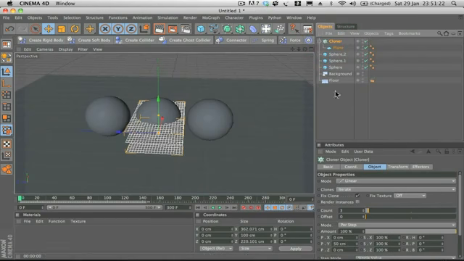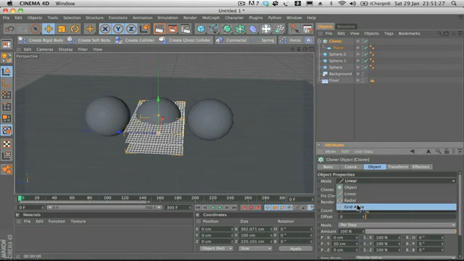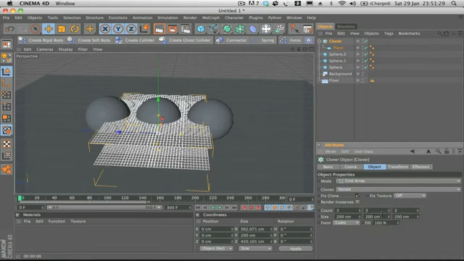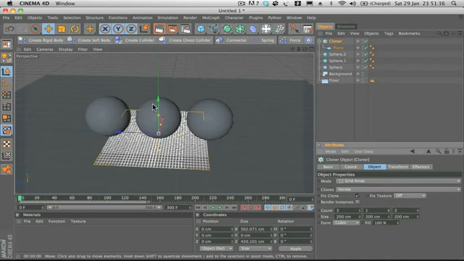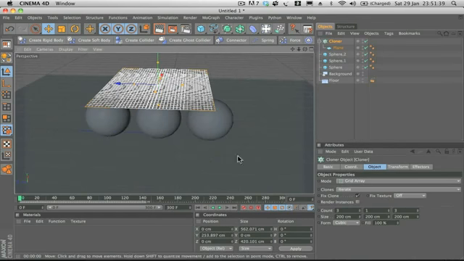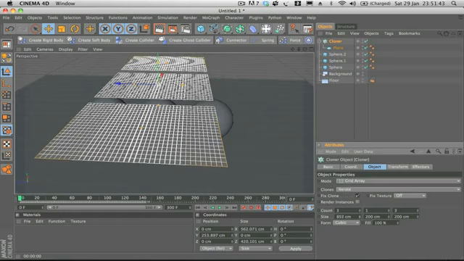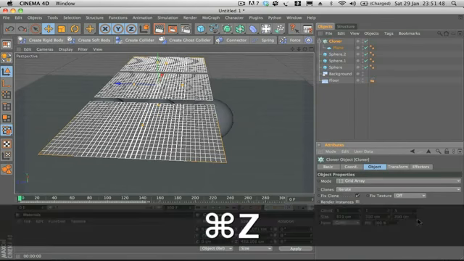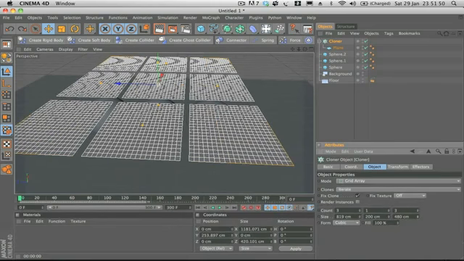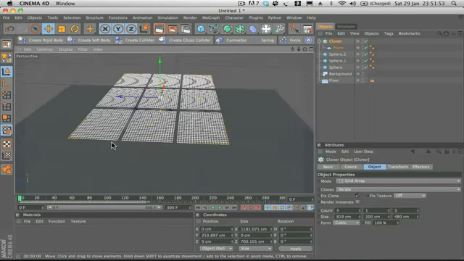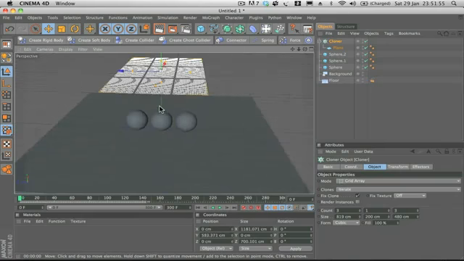But what we want is to change the mode. Instead of linear, we want it to be a grid array. So that's all good. Then we just want to take the middle count down, reposition this, and then increase the size like so. Increase this size as well, looking good. And now we can move that up into the sky.